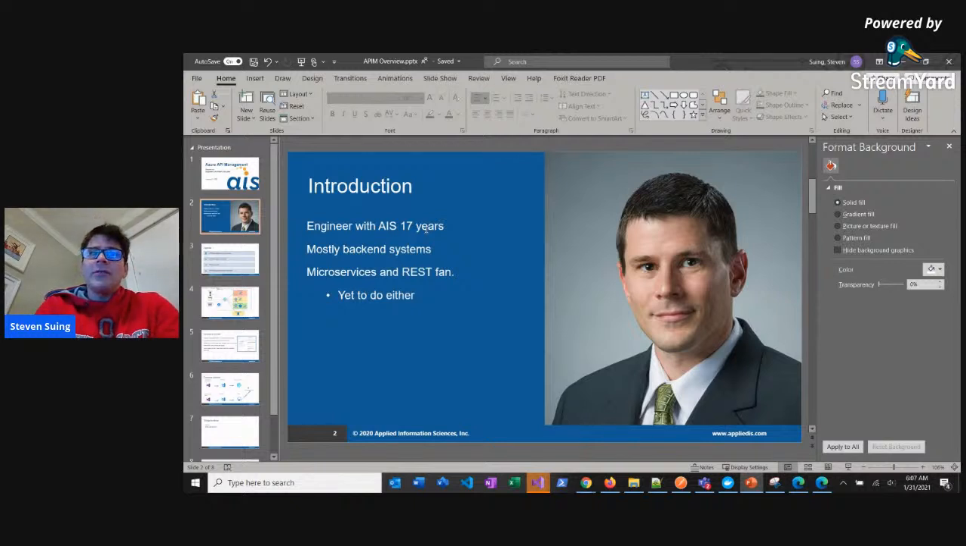I was trying to go for the microservices architecture, but there's organizational resistance. So when I say I'm a microservices and REST fan, I really am, but I can't seem to get an organization to really buy in fully to either one of them. So you have to kind of pick and choose what you can get done. So that's kind of why I'm interested in this topic.